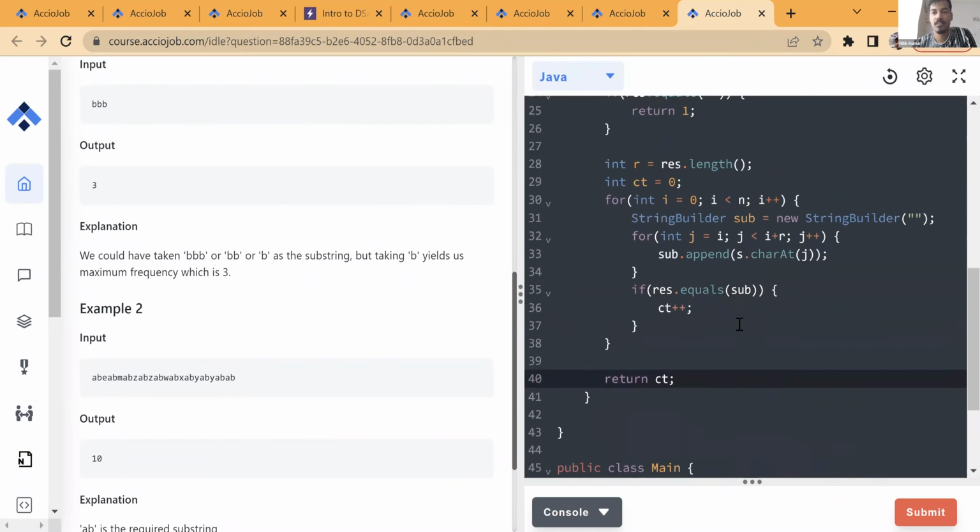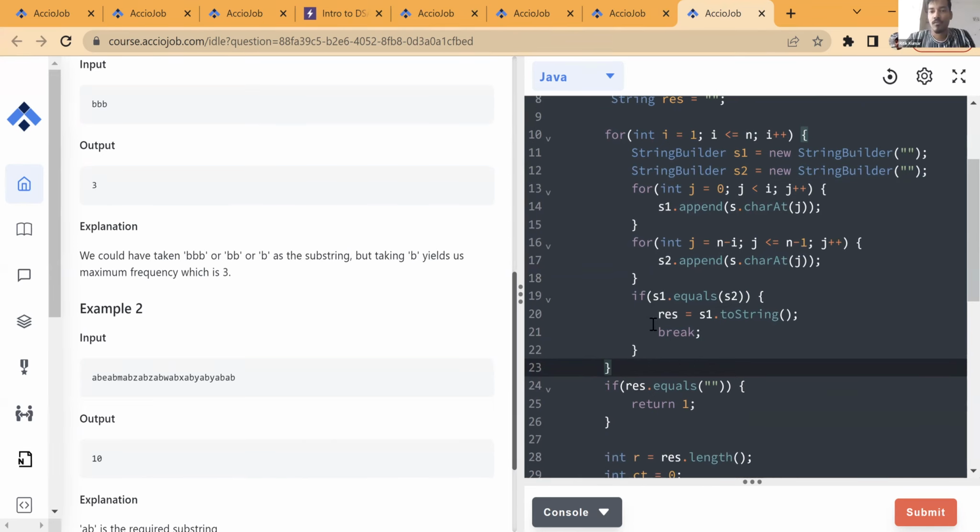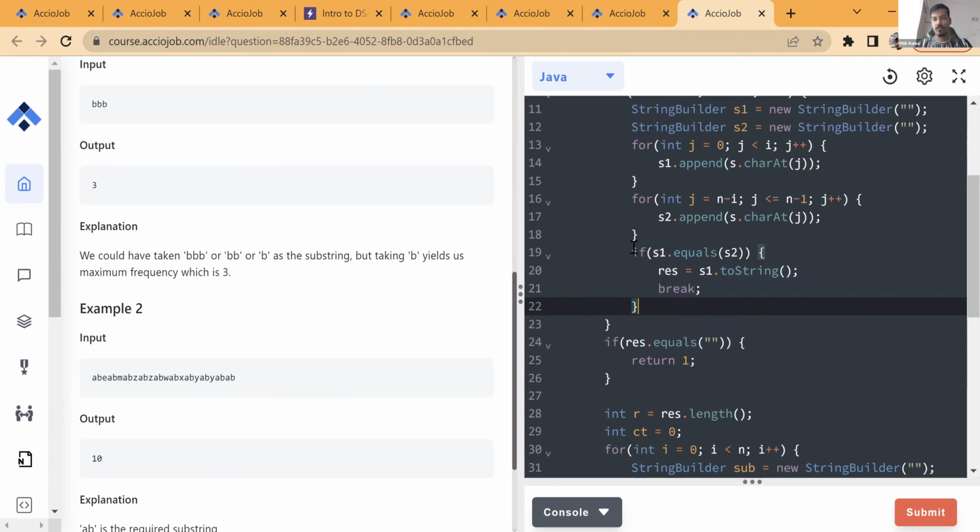Understood? Not? So first tell me, this part, understood what we have done in this part? So we are finding out the string of length 1, length 2, length 3, length 4, and so on. Whichever string becomes equal first, that is our result substring. That is the string for which we have to count the frequency. So what I did, I just stored it in a result, and I told for this string we'll find out the frequency. We break the loop. This we stored in the result.